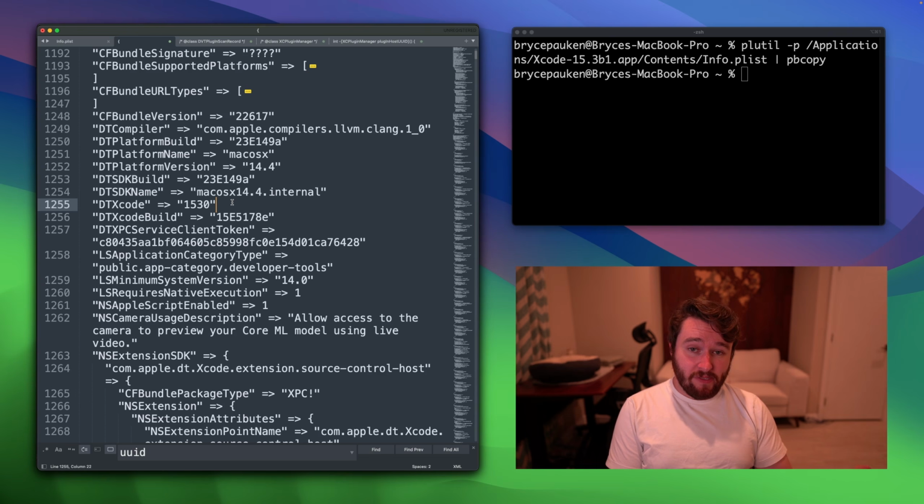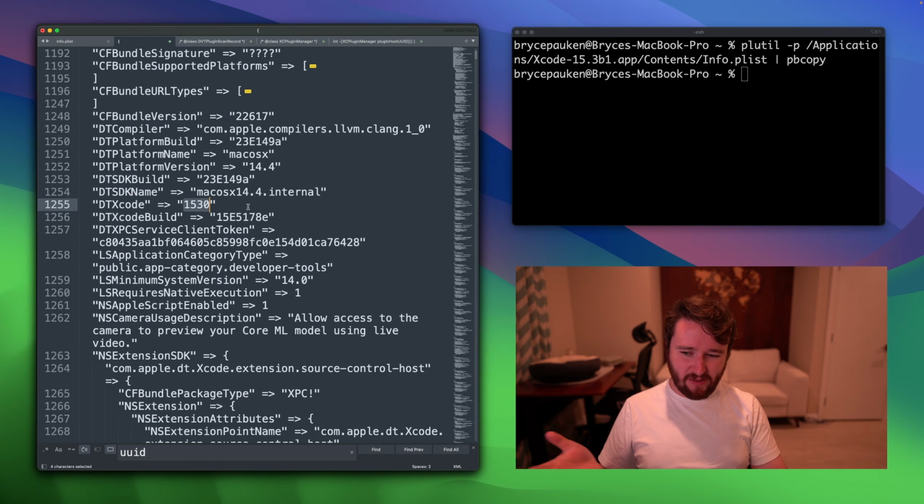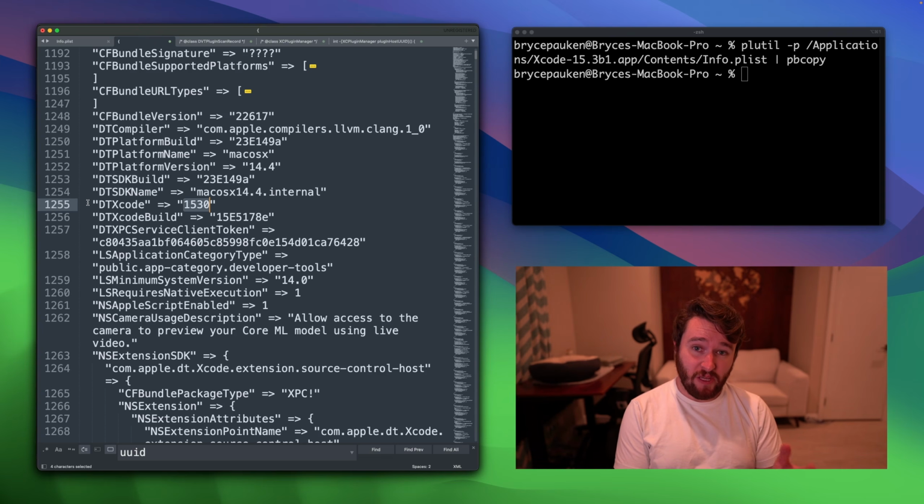One obvious one might be to use the actual version of Xcode itself, like 15.3, or this numerical version, 1530. But there's two downsides with that. One, this is a beta version of Xcode, and that's not reflected in this version number. Plugins can and do break between different beta versions of Xcode. So we really want a version number that can change between different betas. There's another downside here too though, which is that this number is predictable.